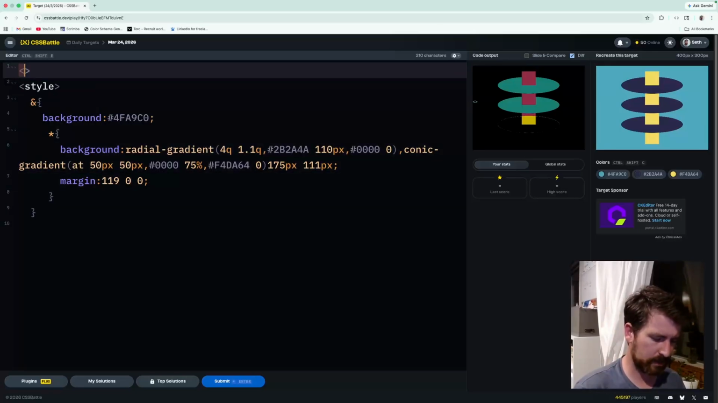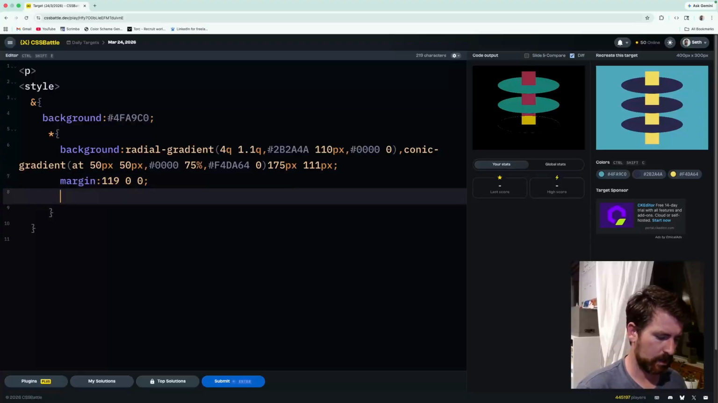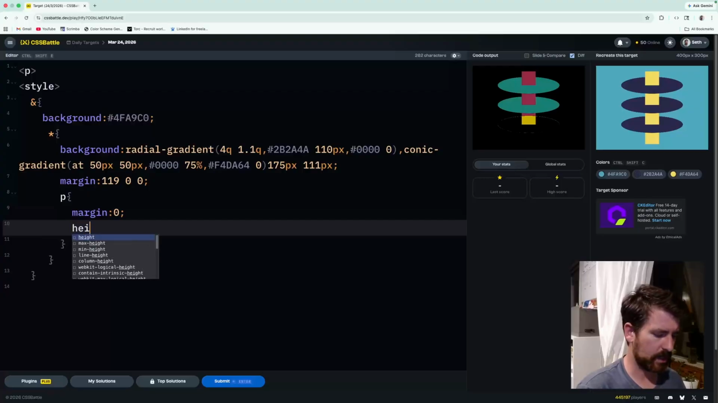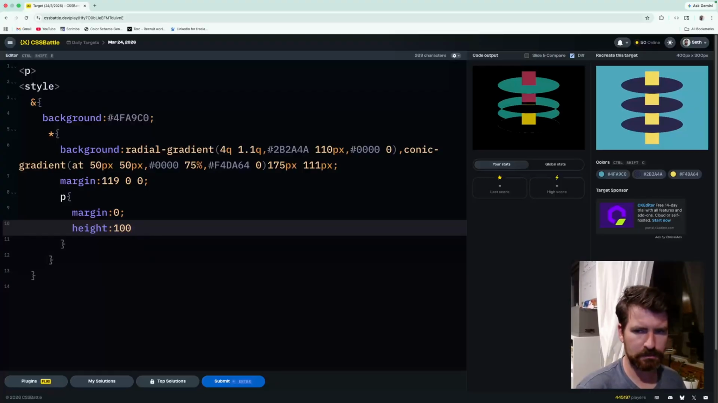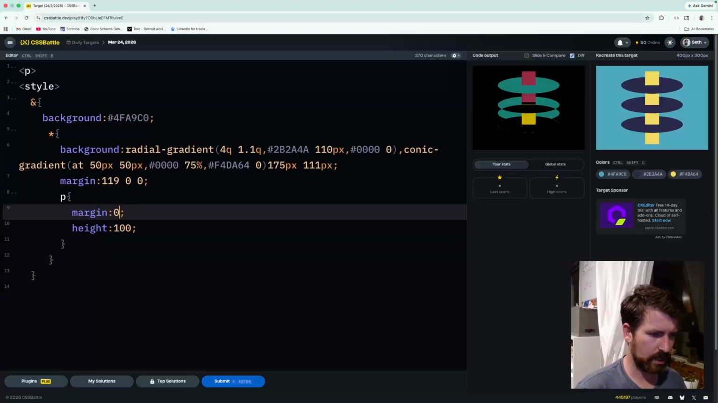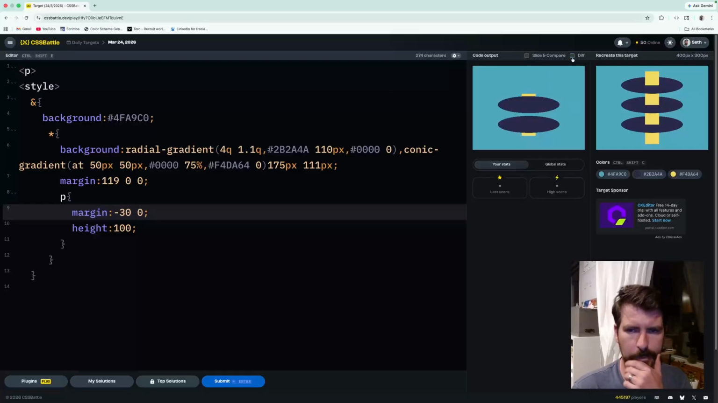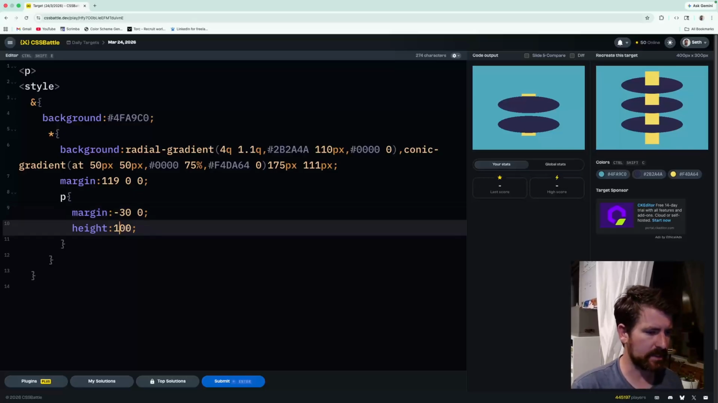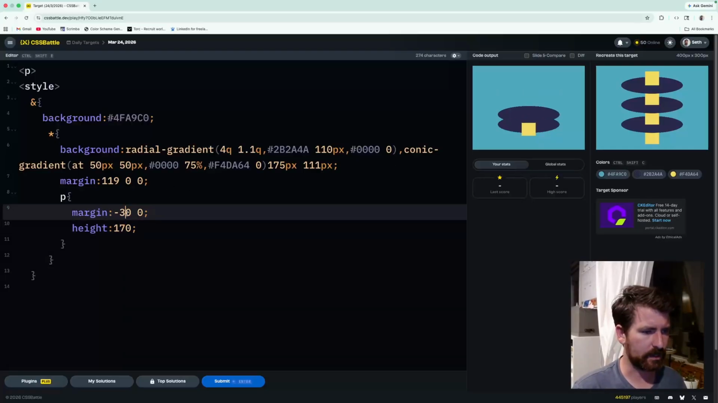So if I throw in a paragraph tag and we come in here, we figure out our height. Let's go margin 0. Our height is going to be 100. That looks good enough. So then if we do that 0 and we say like -50, okay, 40, 30, what am I seeing? The conic gradient, okay, I think I need to increase the height. Okay, needs to be bigger, and then I can walk it up even further.